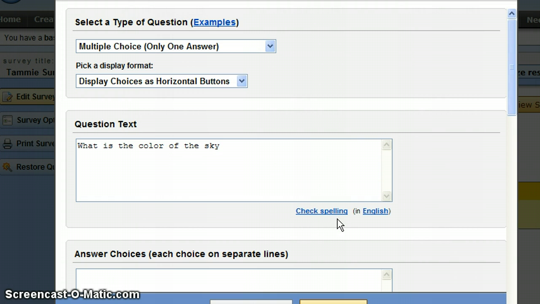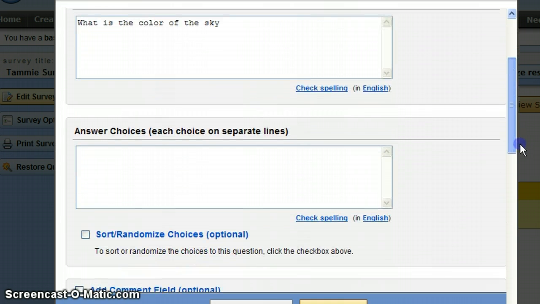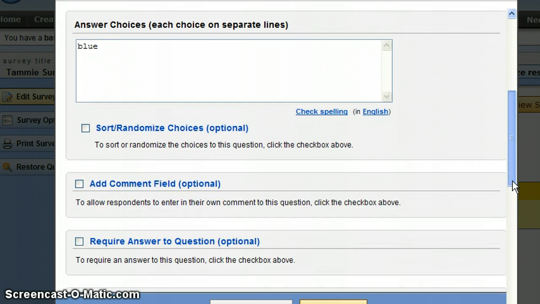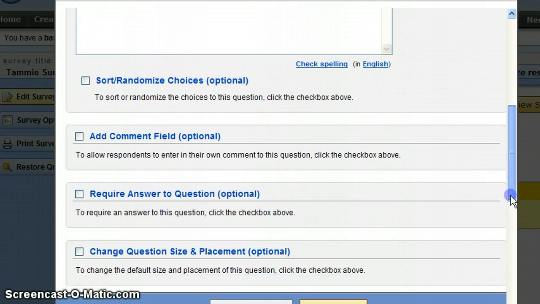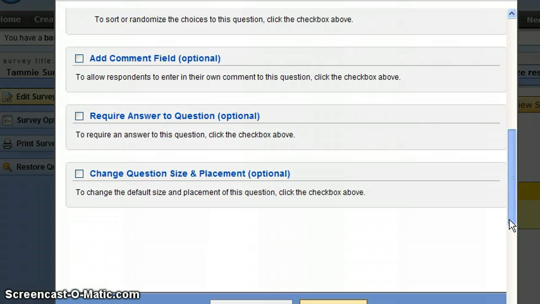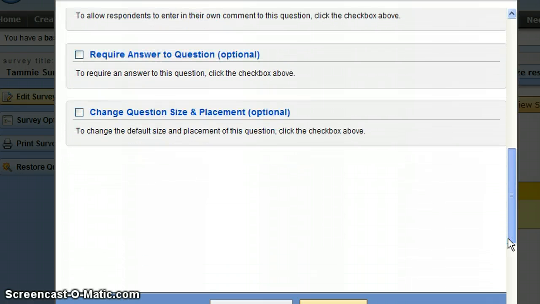Okay, and it also has a spell check, and you do have an option to do this survey in different languages. And then I'm going to supply an answer. I'm going to say blue. All right. And I can sort them random. I can add columns. I can add comments and so on, as you can see. I can change the question size.